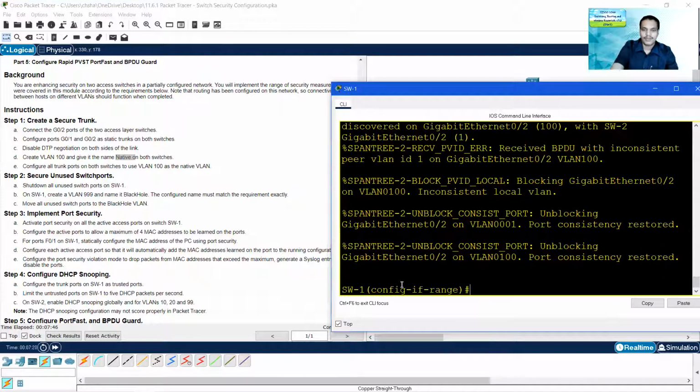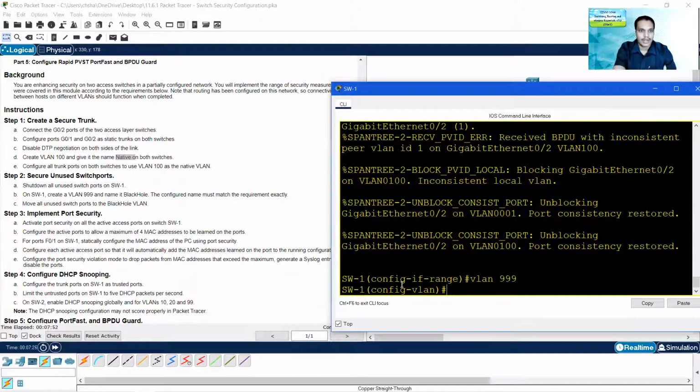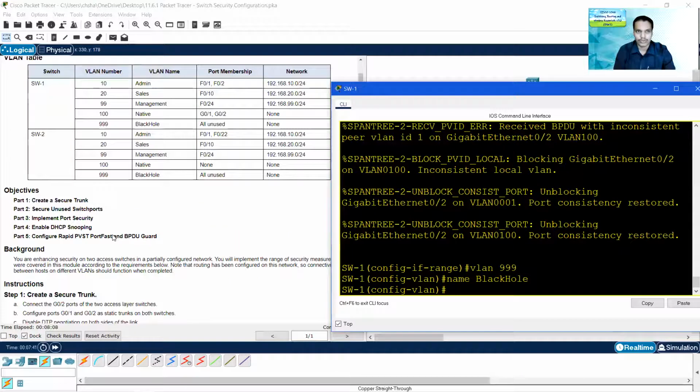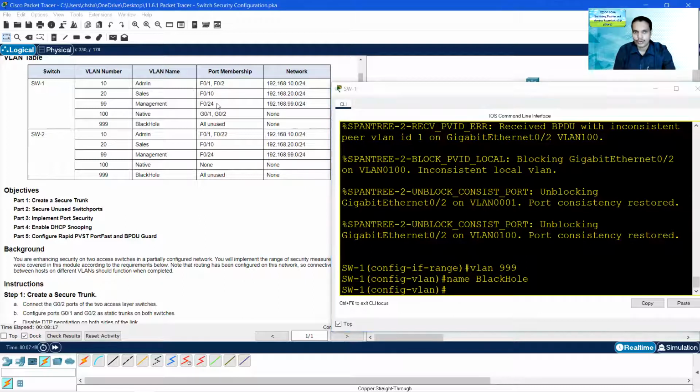And here, first, let me create the VLAN. It will be easier for me. VLAN 999. And the name should be the exact name that is shown here, black hole. So that is created. And what it says is shut down all unused switch ports. Now to find out what are the ports that are still not being used, go to your addressing table. You can see here on switch 1, F0/1 and F0/2, F0/10, F0/24 are being used.